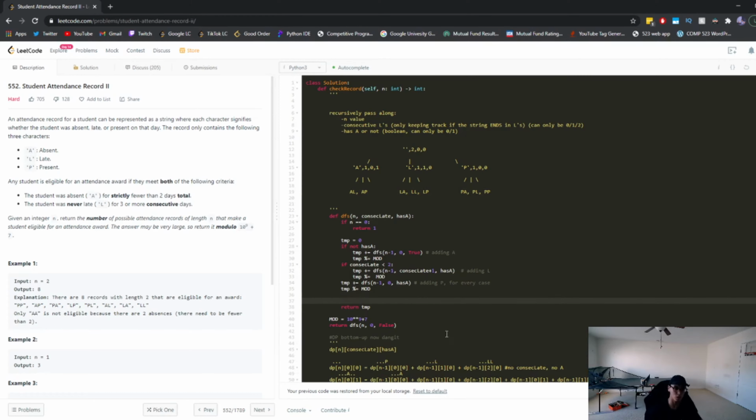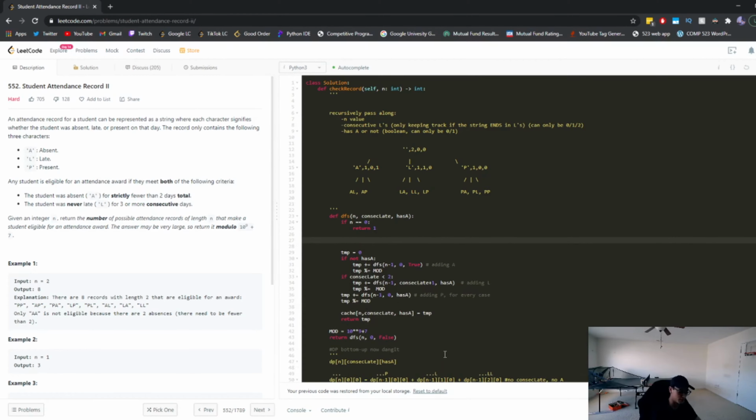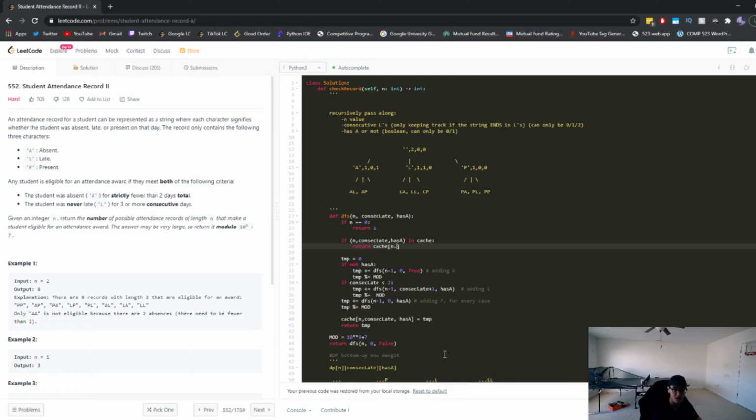And so basically at each recursive call, if you want to use memoization, this is what it would look like. You will just do cache of n, consec late, has A equals temp, and then you just return the cache, or you can return the temp, doesn't matter, since these 2 values are the same. And then you'll also have to add, if this n, consec late, and has A combination is already in the cache, then we can just return cache of n, consec late, has A. So this is the memoization. These 3 lines allow it to be a recursive DFS plus memo DP problem.